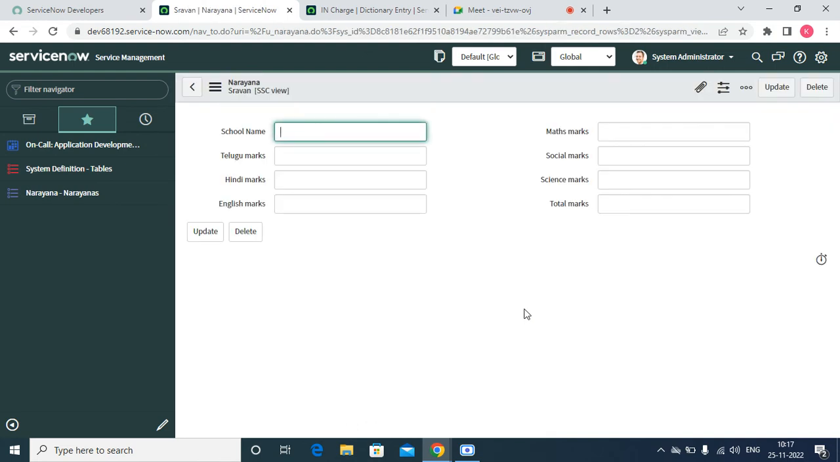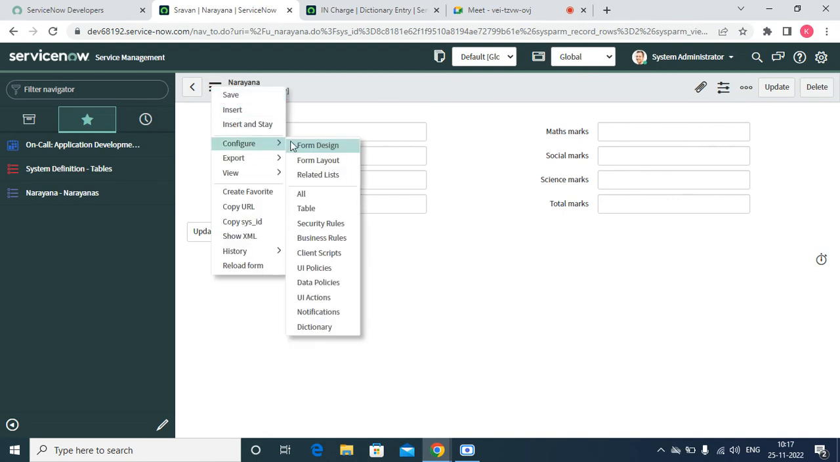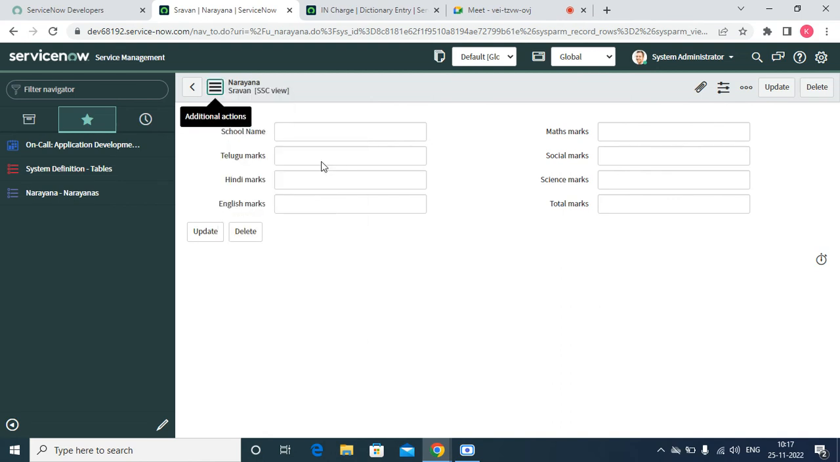So this one, we can do. That means whatever values we have entered in the default view should be the same in all the views. Now I just want to create one more view called hostel view. So I just want to create one more view over here called hostel view.